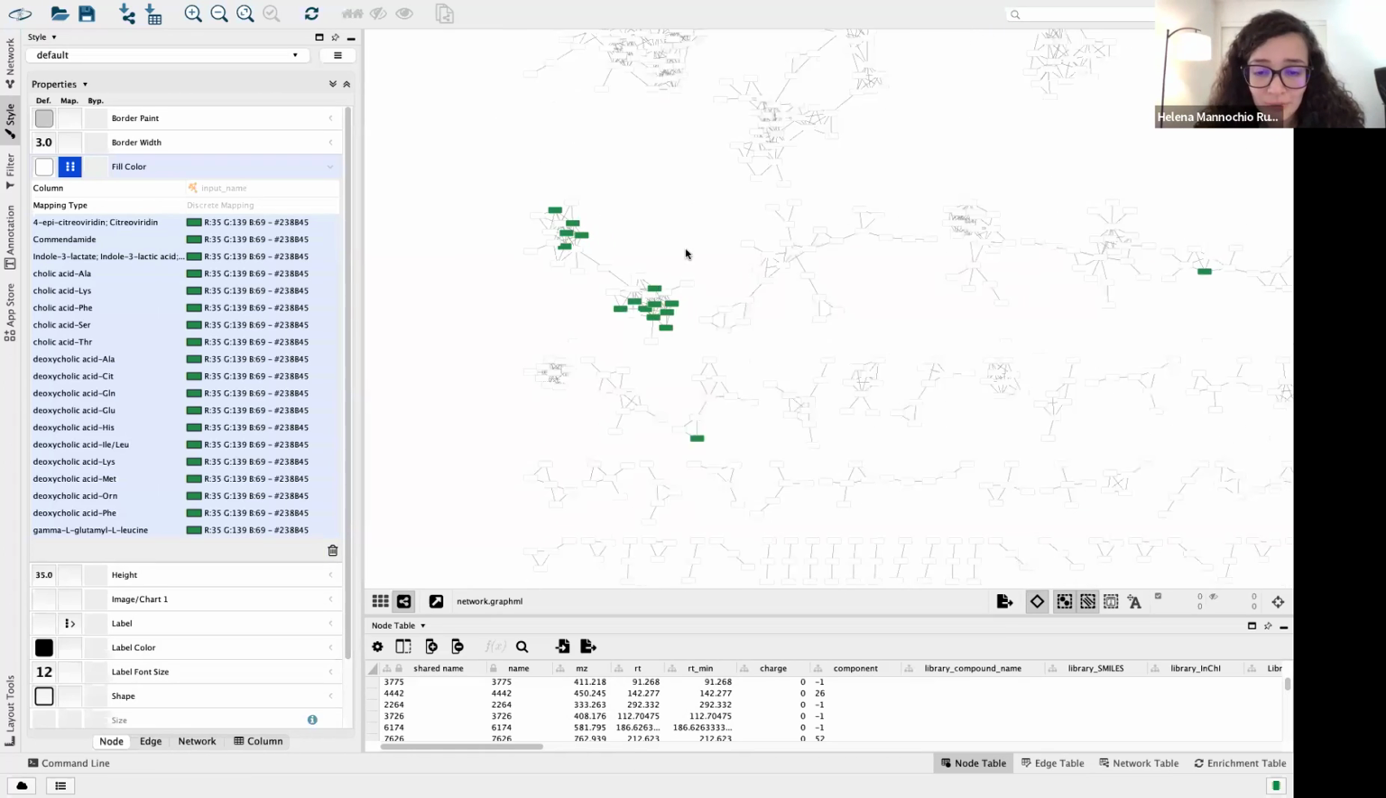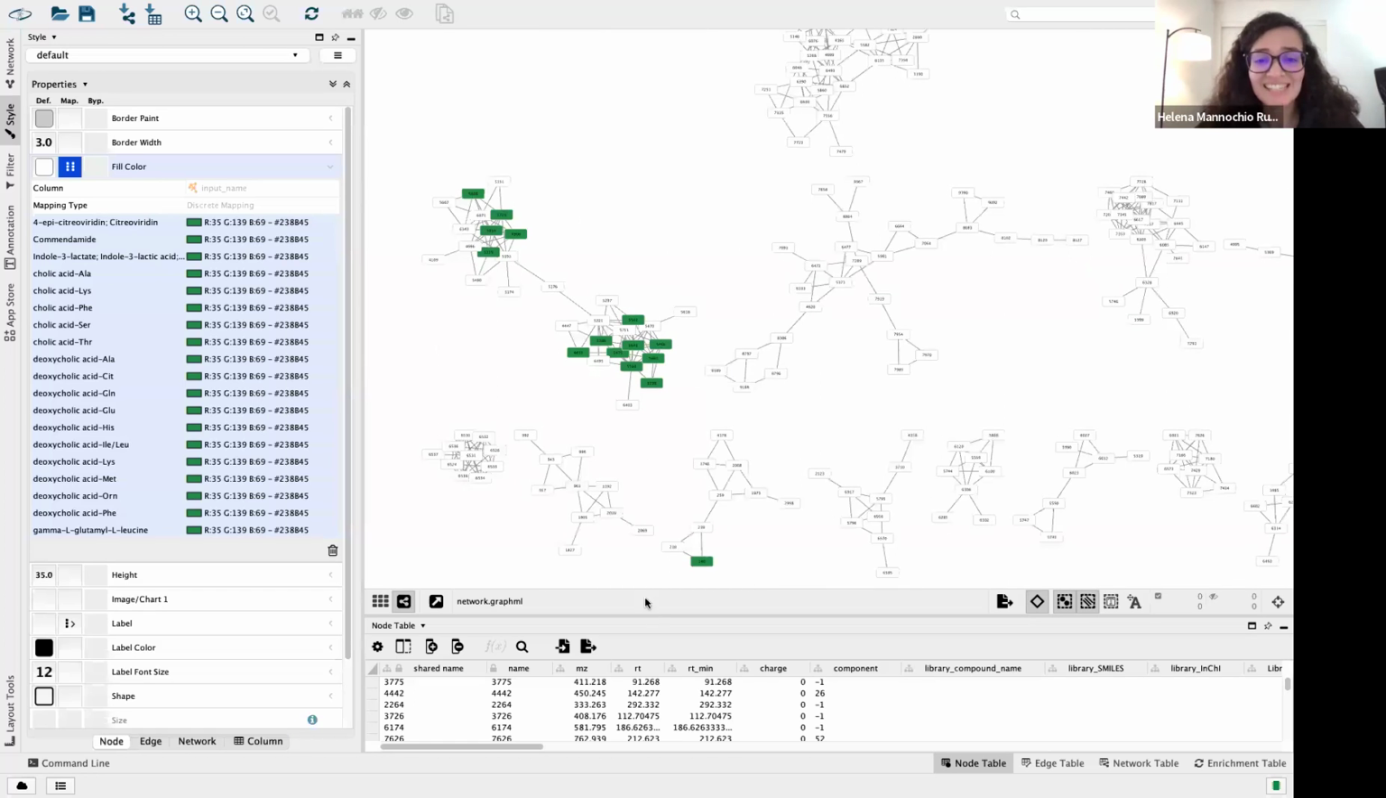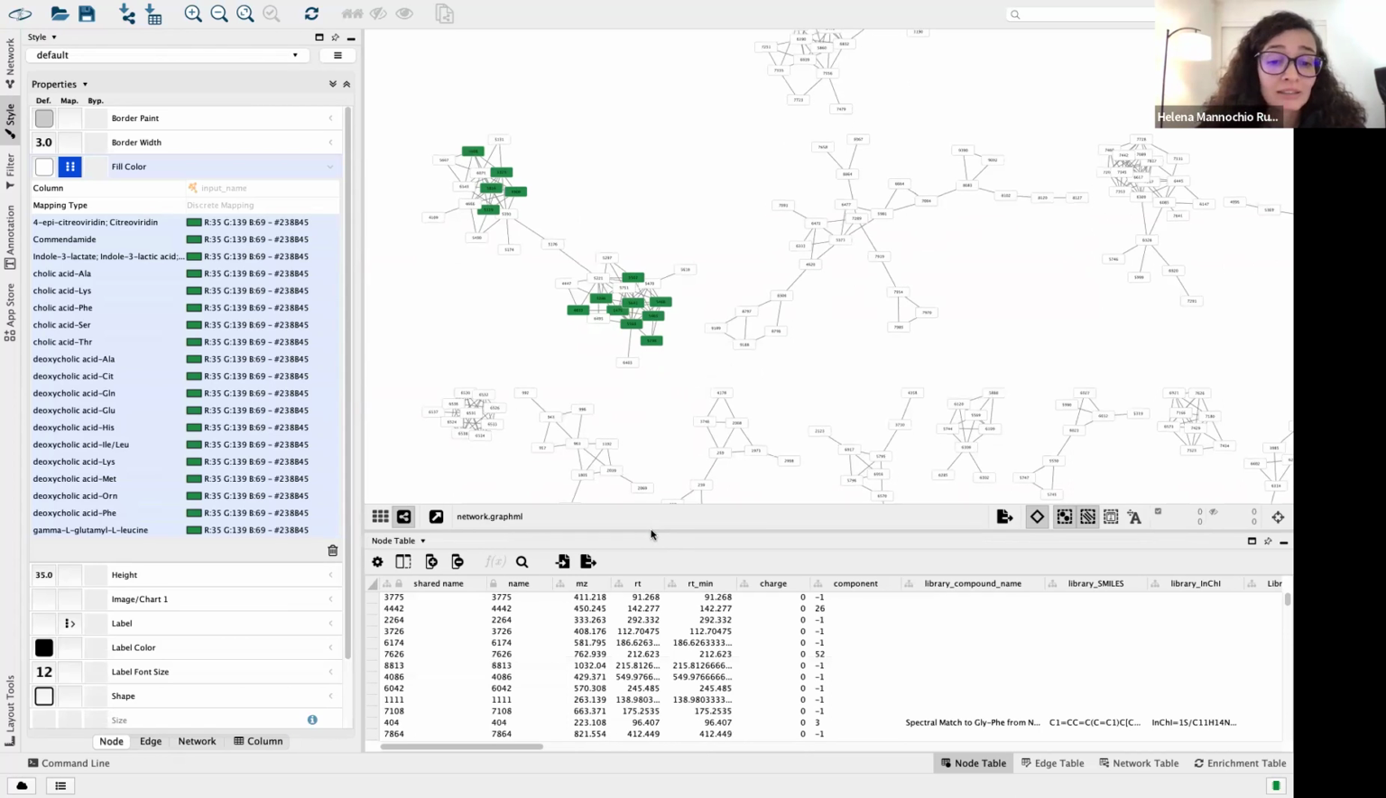And what is very cool is that we can see a very important network here in which many of the nodes had a match with microbial molecules that are deposited in the knowledge base. Of course, we want to know what these compounds are and what microbes are producing them. And what is very cool is that we can do that directly here in Cytoscape very quickly.